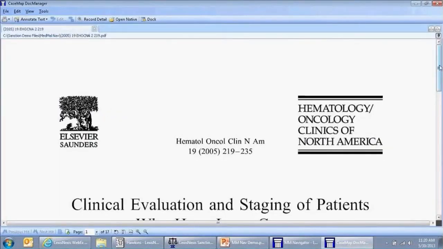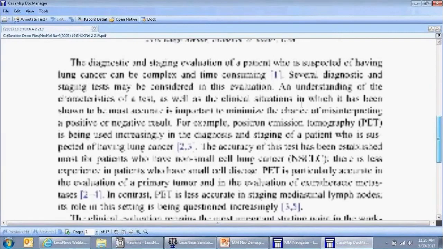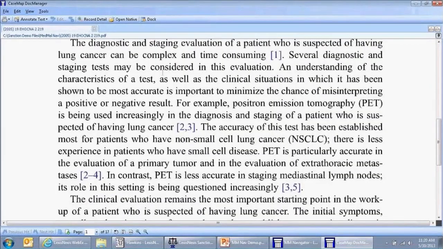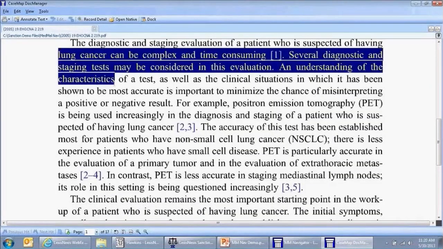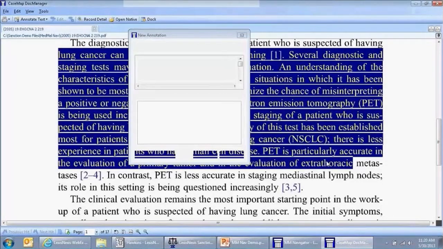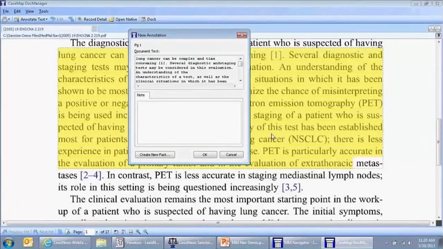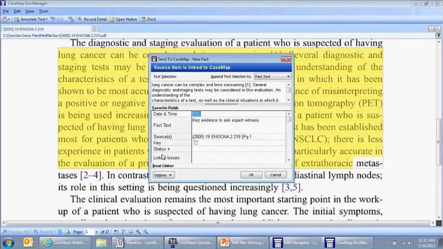My PDFs and my documents, as we talked about earlier, we can take sections of these and link them to different portions of my case or different issues I'm trying to prove. So I'm going to highlight a range of this text, and immediately it flags that I'm going to annotate this document. I'm going to put "key evidence to ask expert witness," and I'm going to create a new fact around this.